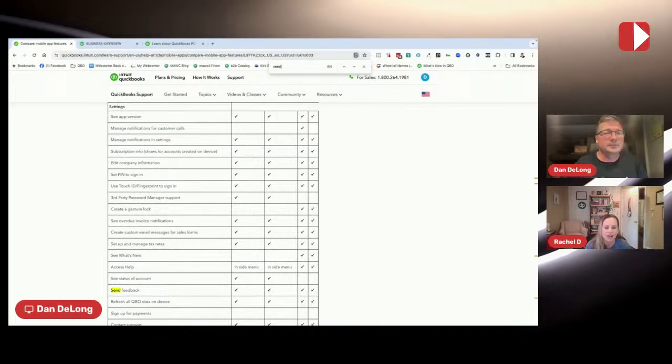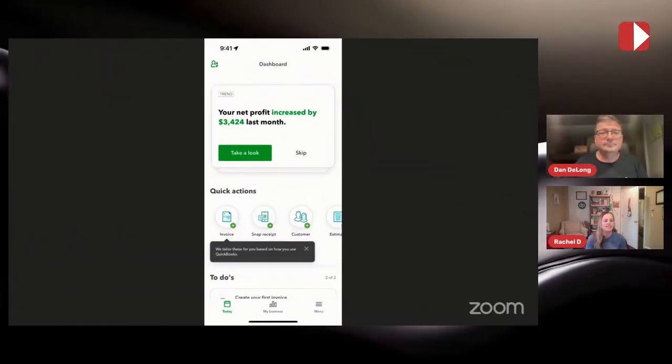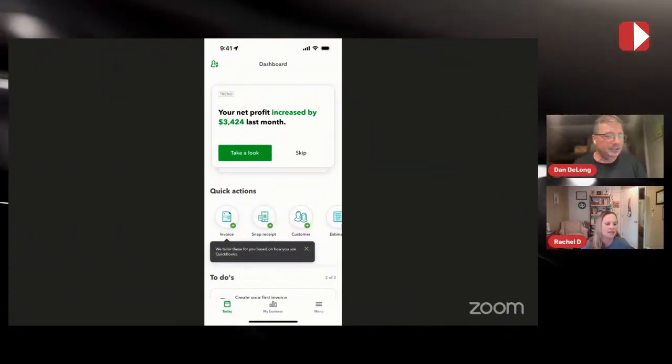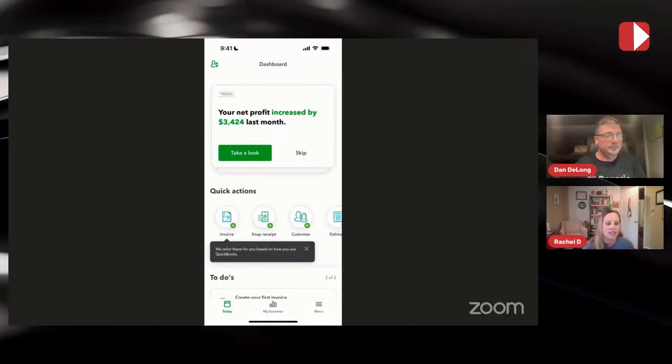Oh, it's all of them. See overdue invoice notifications. It didn't say send reminders. It said see overdue invoice notifications on both. I don't care about seeing them. I want to send a reminder, but I don't really send any invoices anymore, so that's all right.